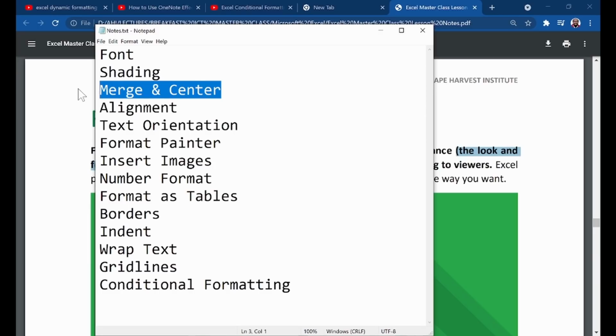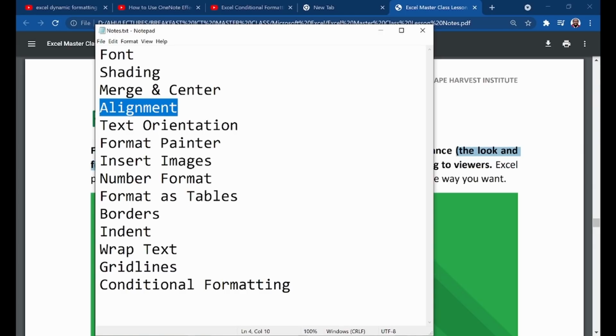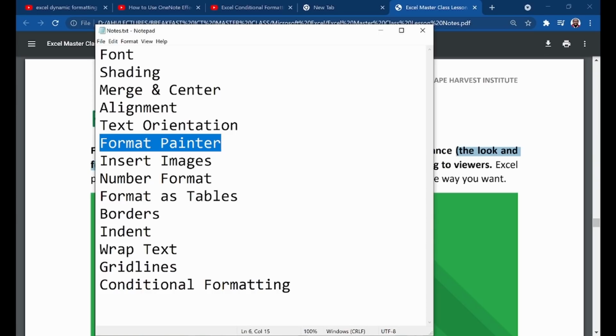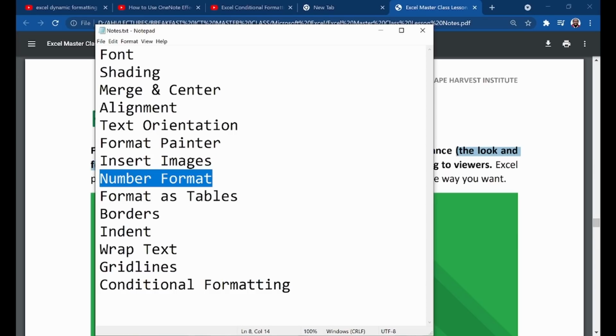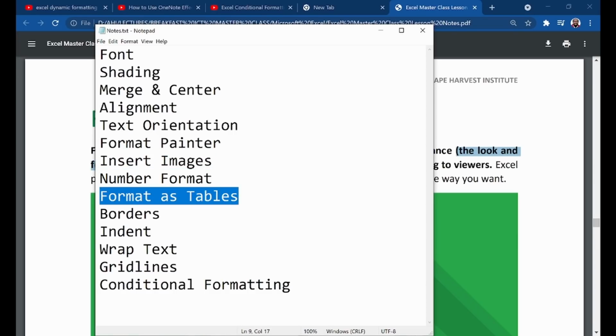This one says merge and center. We should be able to merge, because in Excel we do merging a lot. Then we have alignment, we have text orientation, we have the format painter, which we really need to look at what it does. We need to learn how to insert images into our work. We need to know how to apply the number format. We need to learn how to format as tables.